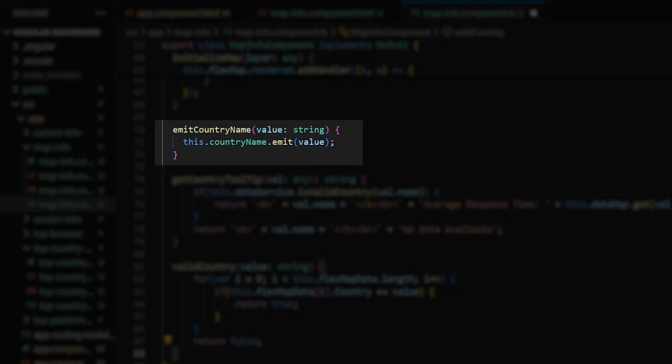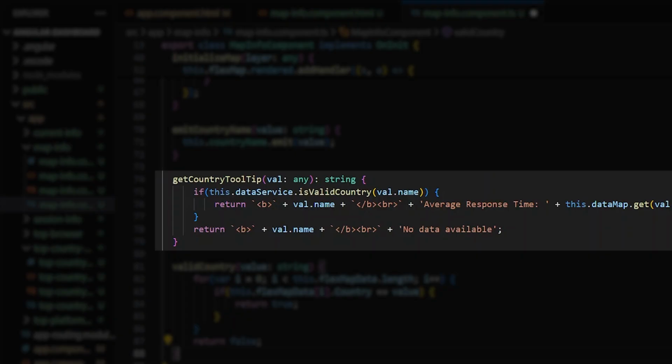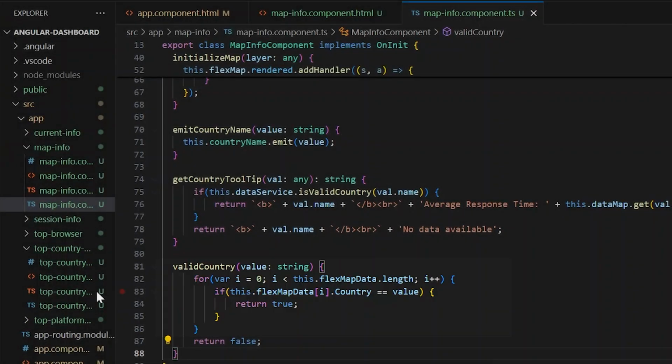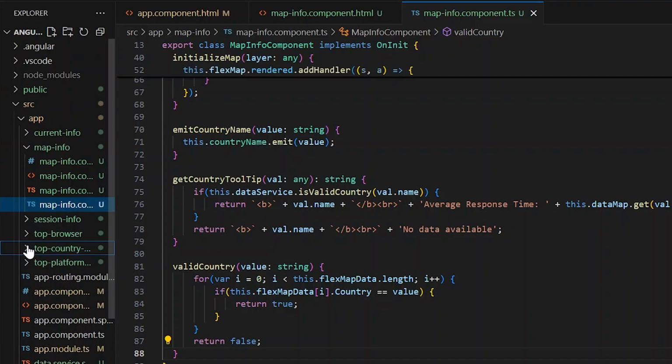emitCountry emits the country name value and will be integrated into the FlexGrid component. getCountryTooltip is used to build out the HTML for the tooltip that gets displayed. validCountry ensures the country is a valid country, a country that has data associated with it. The last two things to do are create a variable to capture the event that we emit and add the component that we just created into markup.